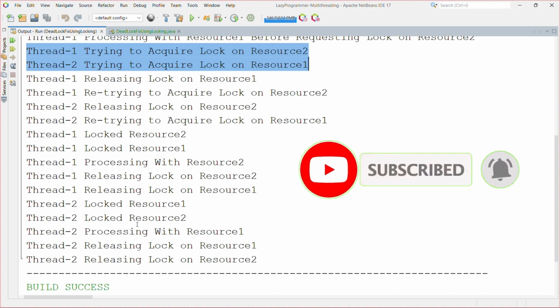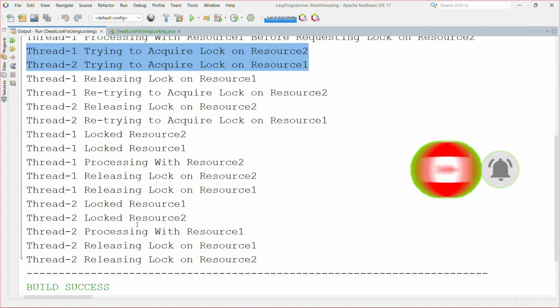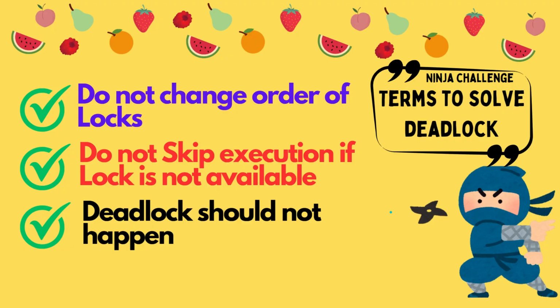If I remove those lock conditions from there, definitely this code will be in deadlock, which we have already seen in our previous video. So using that mechanism, when the thread was not able to acquire the second lock itself, then releasing the first lock for some period and retrying to get the second lock will help. So you can see in this output here, we are able to execute the complete code for thread 1 and thread 2 both. And also we have not changed the order of resource locking.